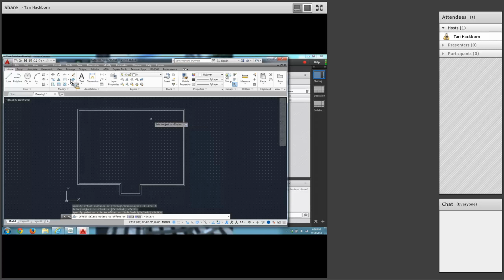Okay. Offset 10 feet 2, enter. If I offset right now and type in 10 feet 2, I would get something like this. Not what I want, right? That's because that entire outline is joined together.